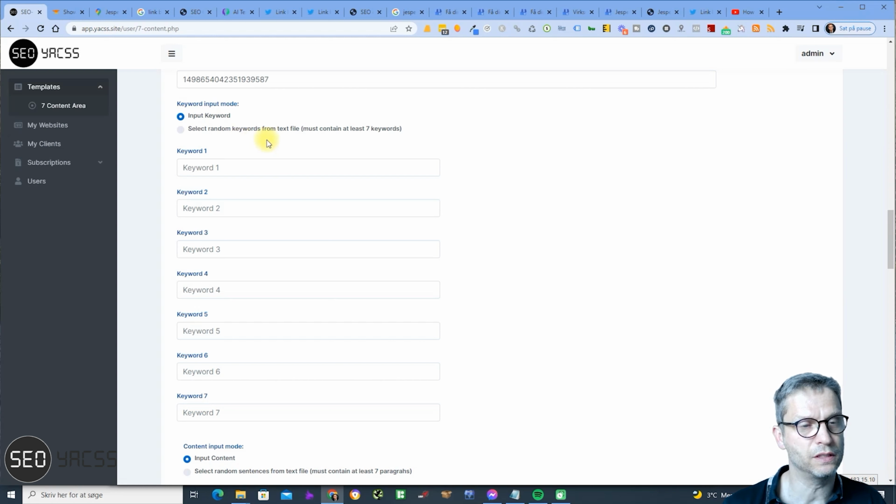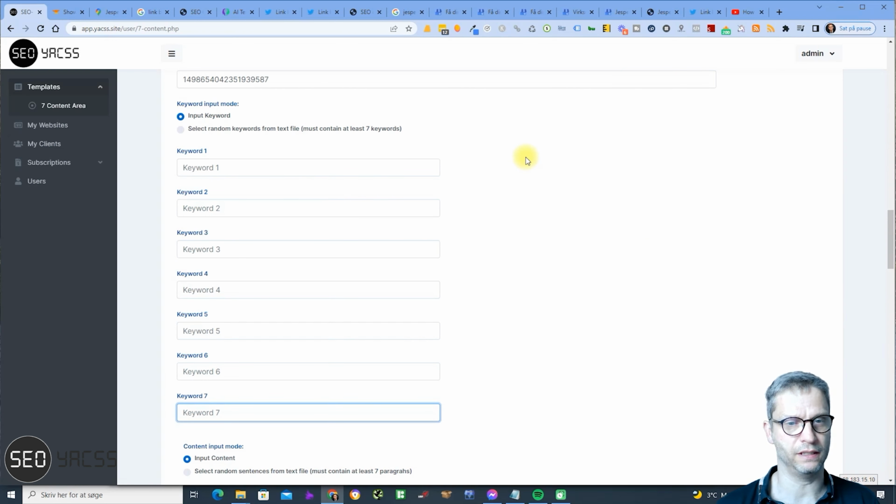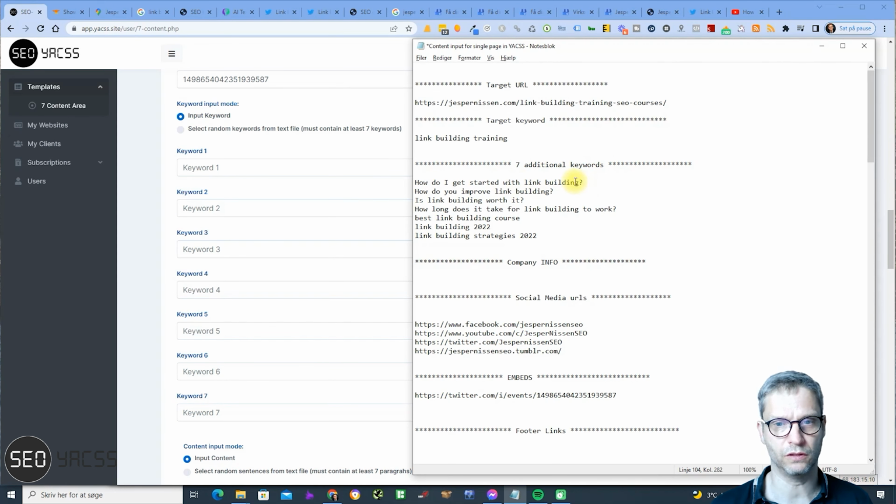Then we have the keyword input mode, and since we are creating a single page, I will simply insert the keywords like this. If you're creating a mass page website, you have the option to upload a file, but that's not what we're doing, so I'll simply enter them here.